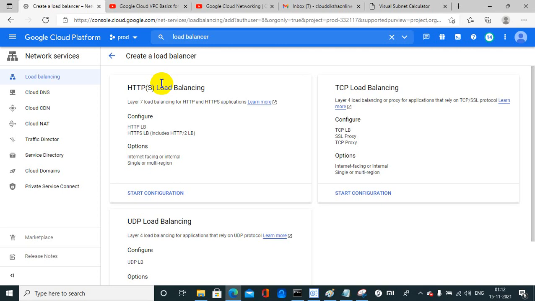The certificate should be in PEM format, and there are three certificates required: one is the root certificate, an intermediate, and one more certificate. So three certificates are required to create the load balancer, and for every load balancer we need to create the front end and the back end rules. So first I'm going to show you how to create the HTTPS load balancer.